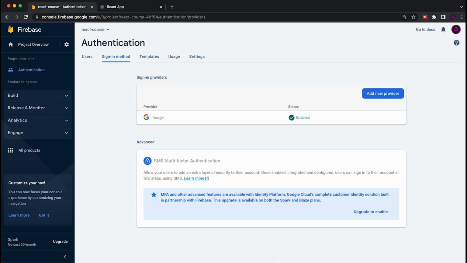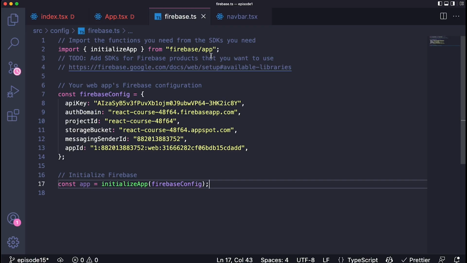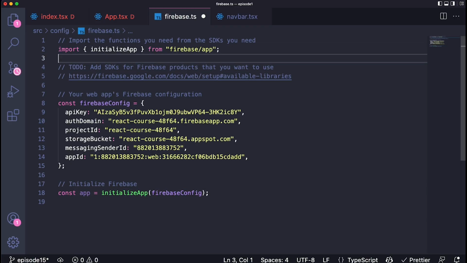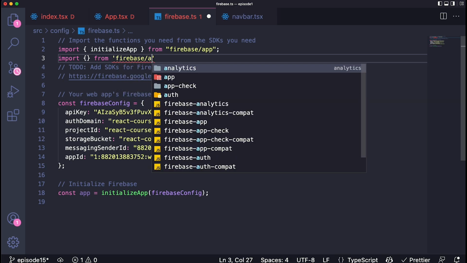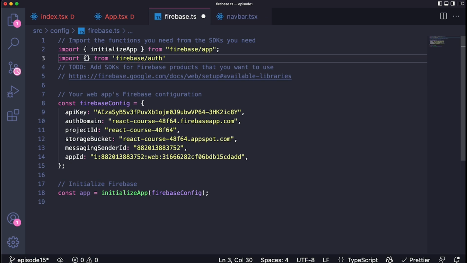But what we have to do now is come to our code. We have to import from Firebase, just like this, import. But instead of importing from Firebase/app, we're gonna import from Firebase/auth. Then we're gonna come over here and import the get auth function. And also we're going to import something called the Google Auth provider.